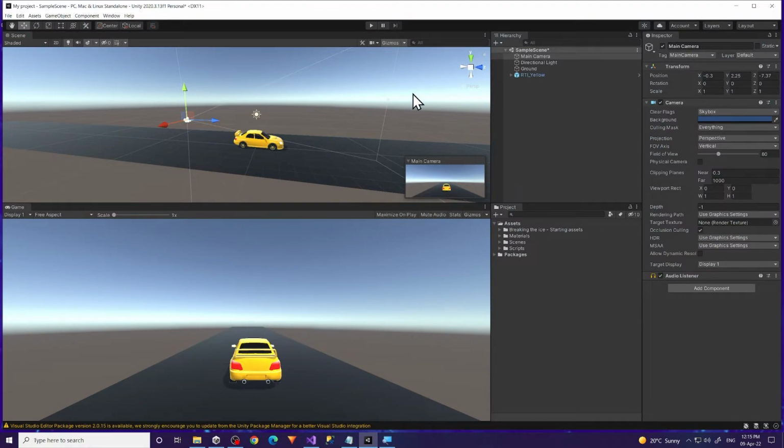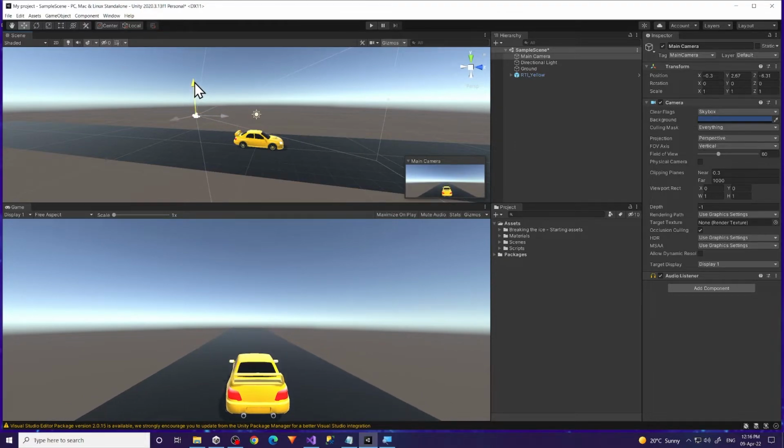So one easy way to do this, first, let's pick the view that we like. Let's put it here, a little higher. And let's say that we want our camera to lean over the car. So we can use this button here, which is the rotate tool. And you can see that these gizmos appear.